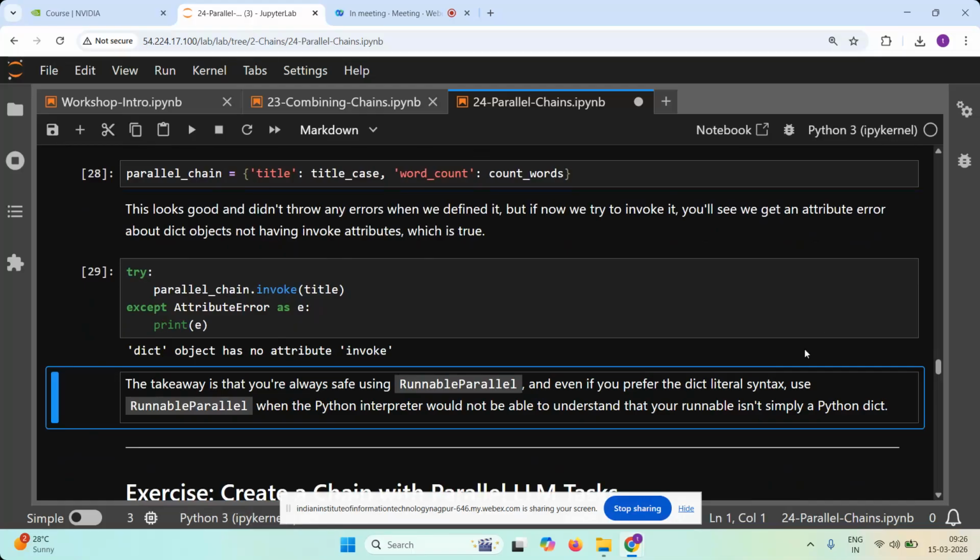See, it indicates that I am unable to call the invoke method on the parallel chain. The takeaway is important over here: it is always safe to use runnable parallel, even if you prefer the dictionary literal syntax. Use runnable parallel when the Python interpreter would not be able to understand that your runnable is not simply a Python dictionary. Because here we have not used runnable for the parallel chain, that's why we are getting an error when I call the invoke method on it.